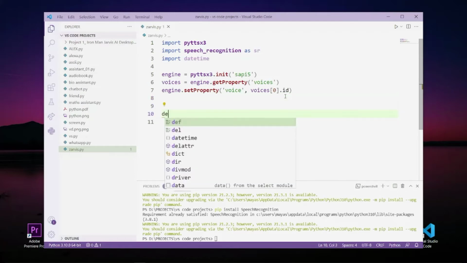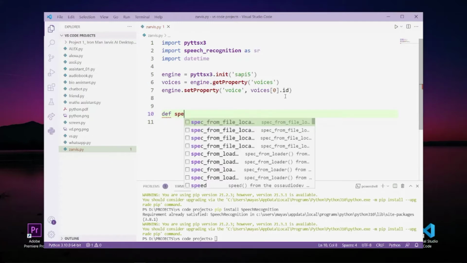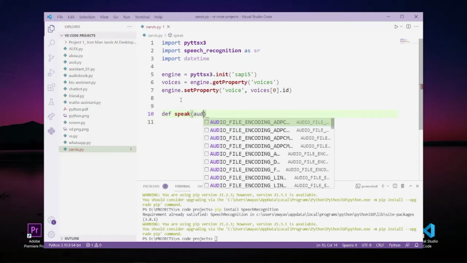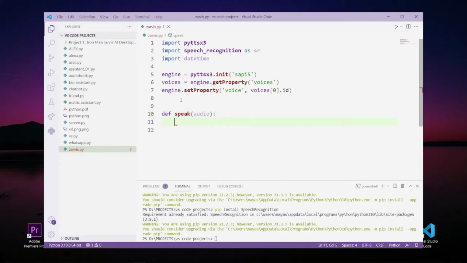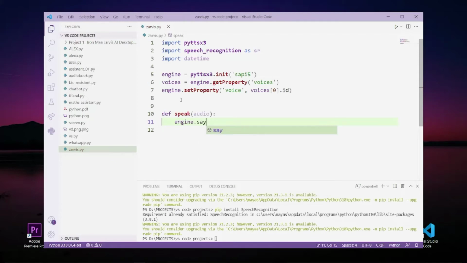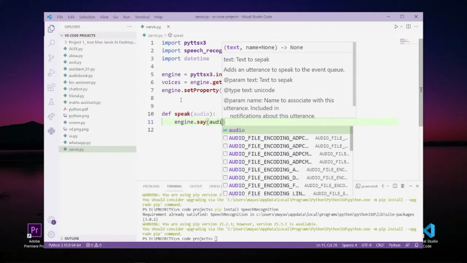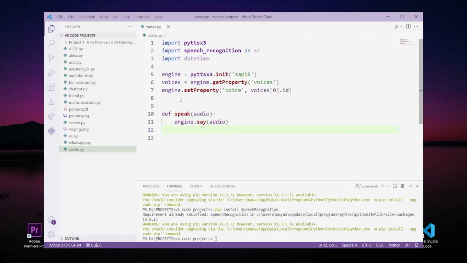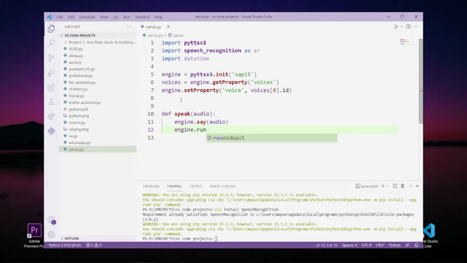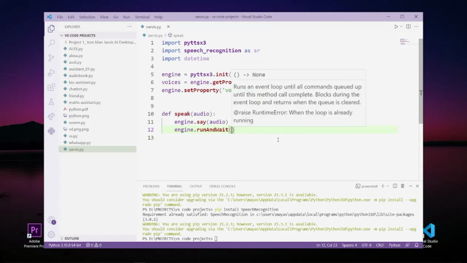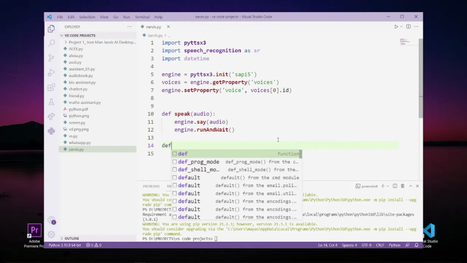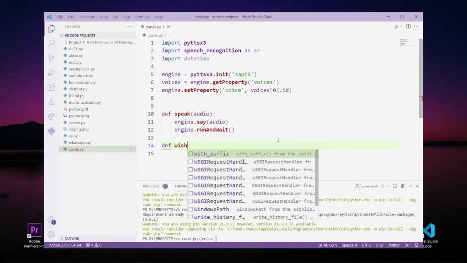Then leave two lines and we have to define the wishMe function, so that Python should wish us. We will simply write def speak, then place brackets and write audio, then after the brackets place a colon and hit enter. Then you have to write engine.say, then place brackets and write audio again, then write engine.runAndWait, so that it will wait for your input. Then leave one line after that.